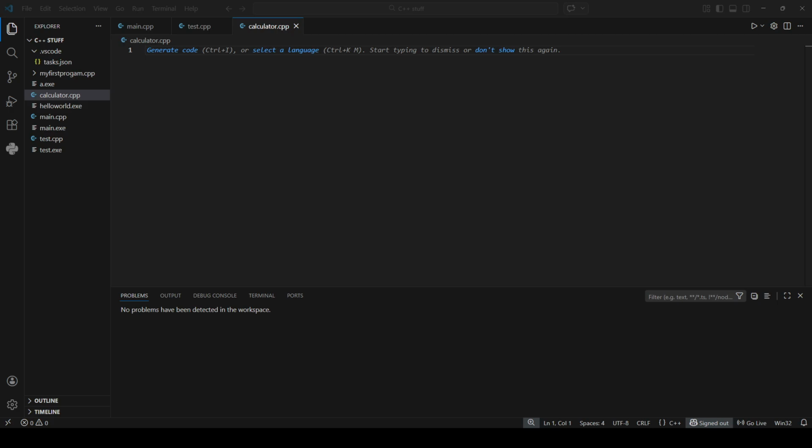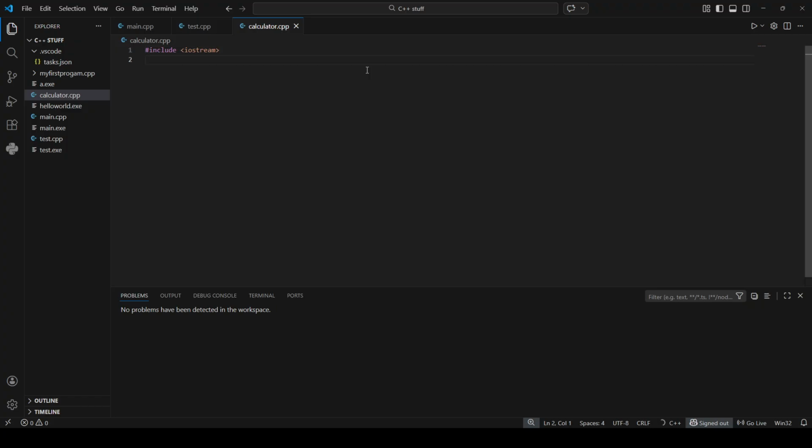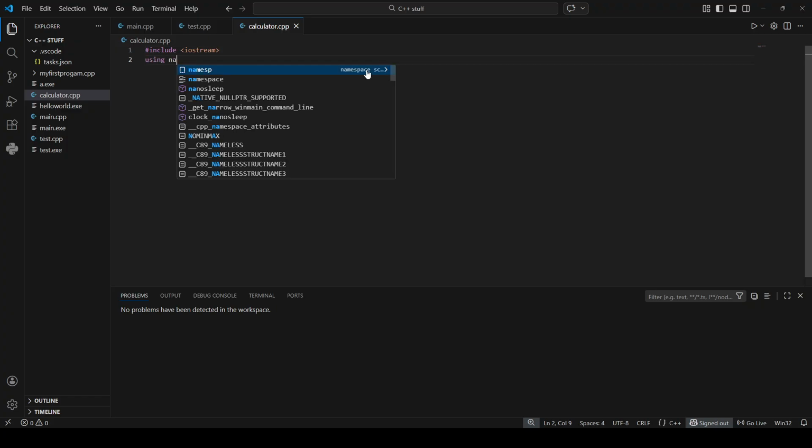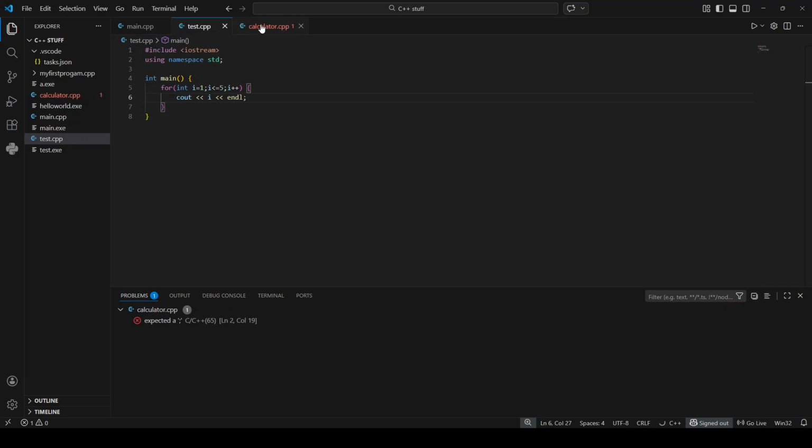Time. Today, I will be making a calculator in C++. This is going to be fun. This is just defining the basic stuff. That's definitely wrong. How do I do this? Okay. Sure.